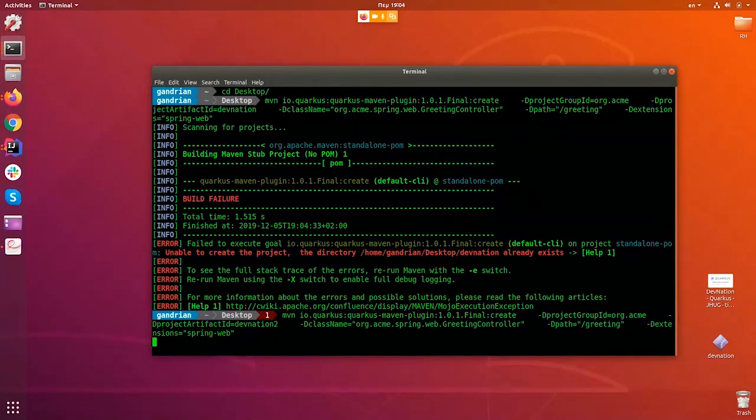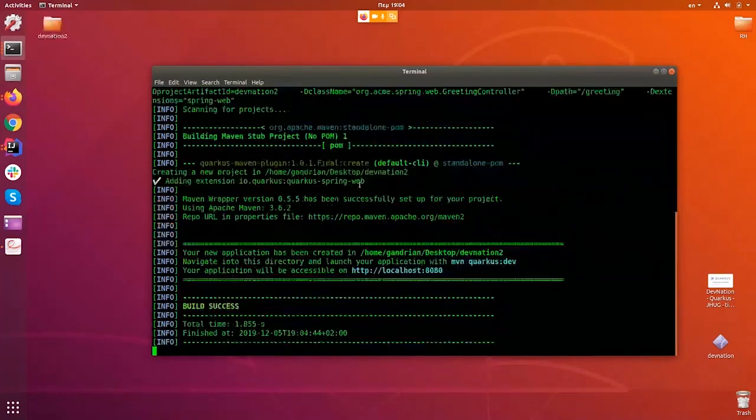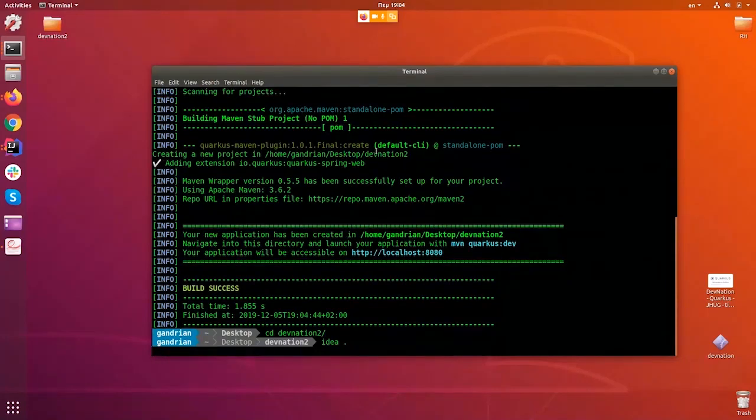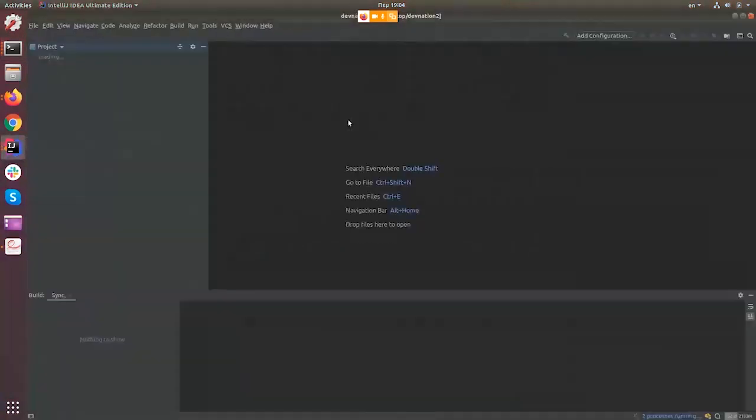And I obviously made a mistake right off the bat. I used the wrong package name, so let's do DevNation 2. And that will hopefully work, and I got it right this time. So I'll open this in my IDE.